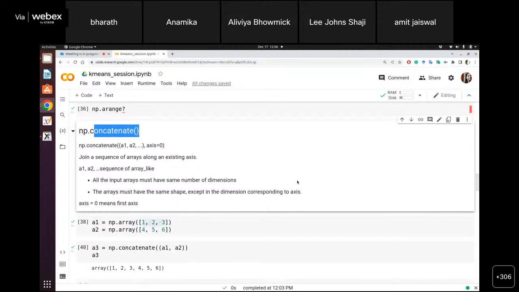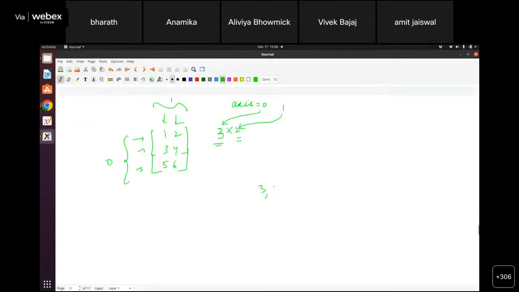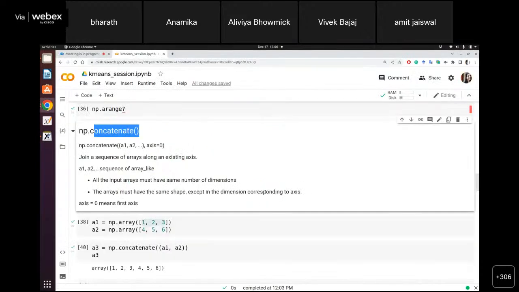3 cross nothing. 3 cross 1. Cross comma 1. 1, right? Sorry, 3 comma, right? This is 3 comma. The shape, right? Yeah. 3 comma.